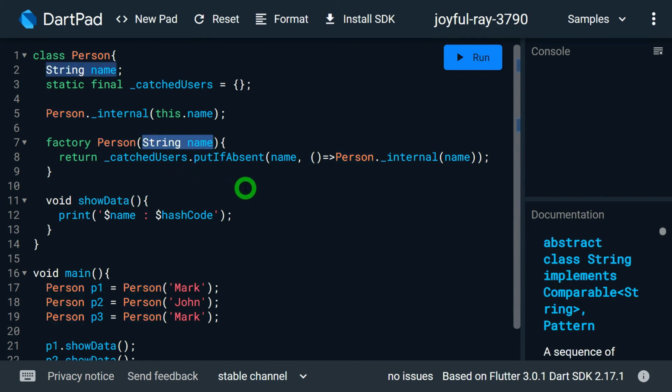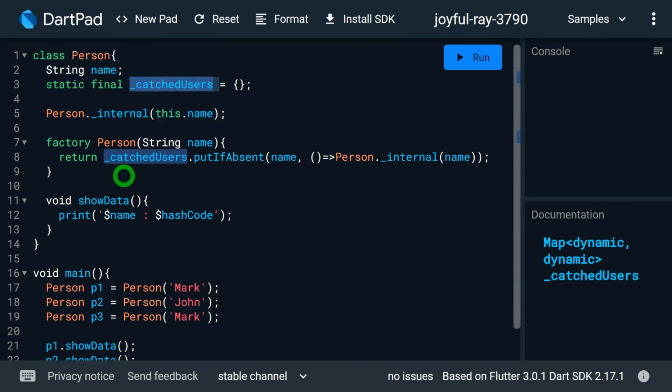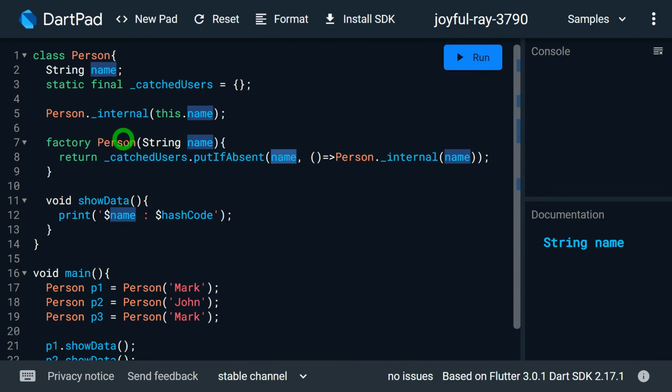Now what I'm doing, I'm not directly relying on this constructor. Before calling the constructor, I'm just doing some logic, ensuring that if this map, that is the underscore cat user map, has the name, so if the name is already present, then this particular object I'm directly returning. And if such a name is not present, then I'm just adding this name inside the map itself, and then I'm returning that object.